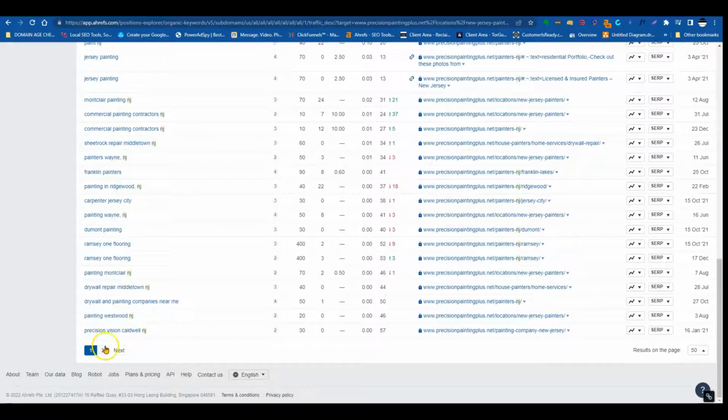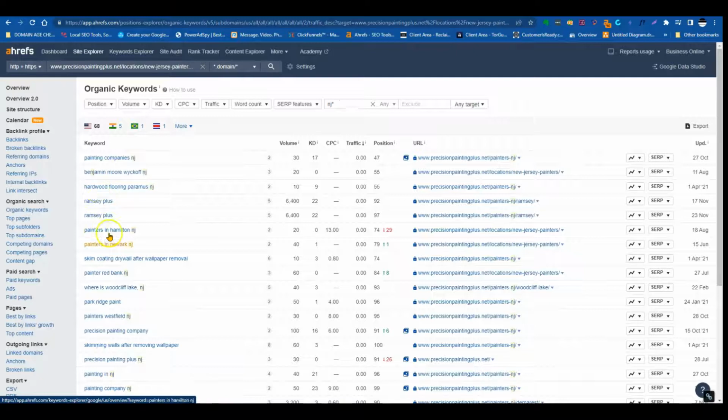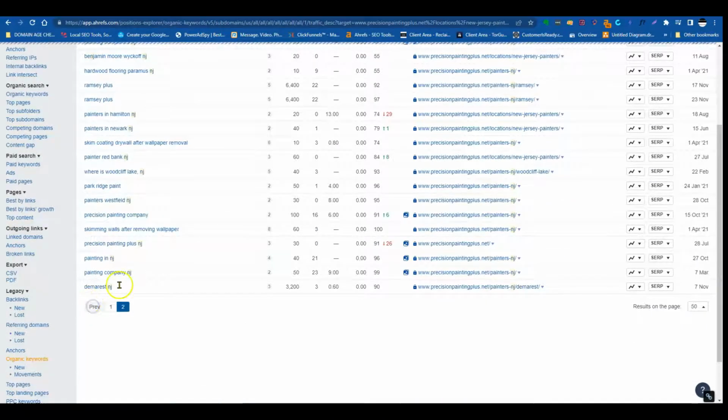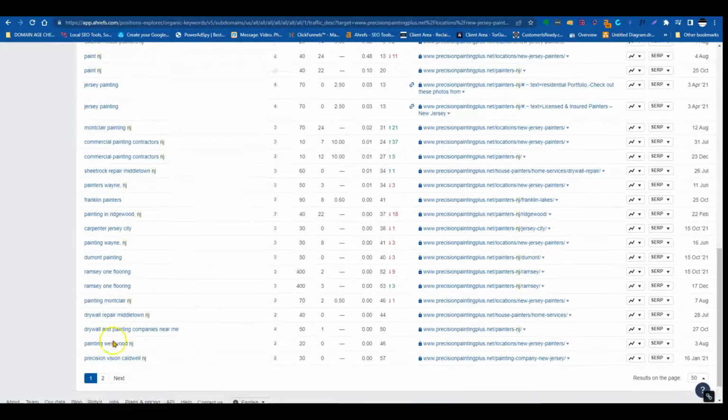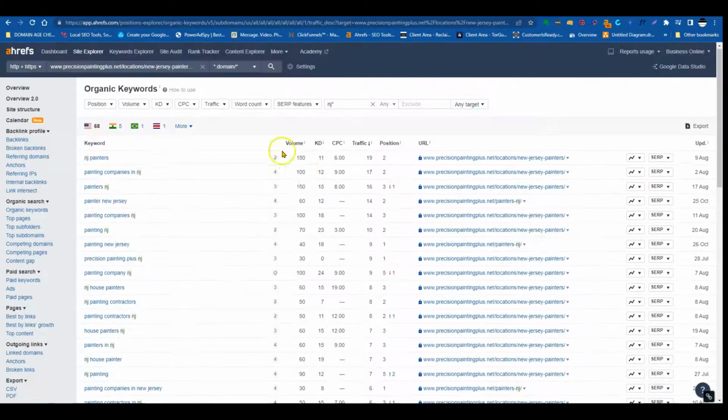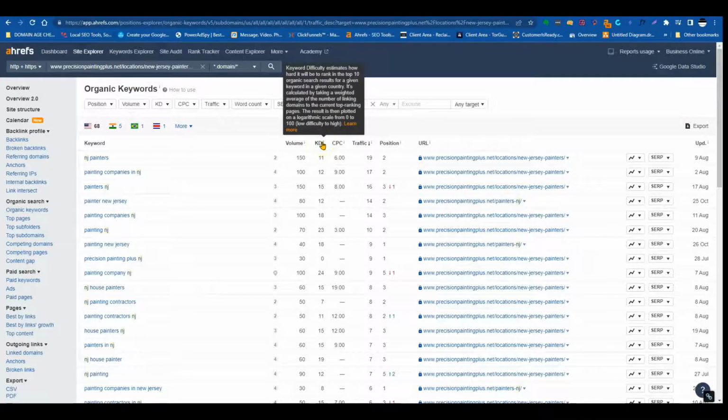Okay, we have to use the second page. They're not ranking for Jersey City, but let's just go right here. As you can see, painting Montclair, New Jersey. This gets about 70 searches per month, and it's around 2 KD. What KD means is basically how easy it is to rank in Google on the top 10 search results page for that keyword, ranging from 0 to 100.